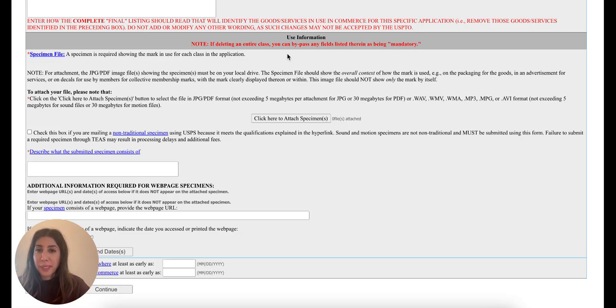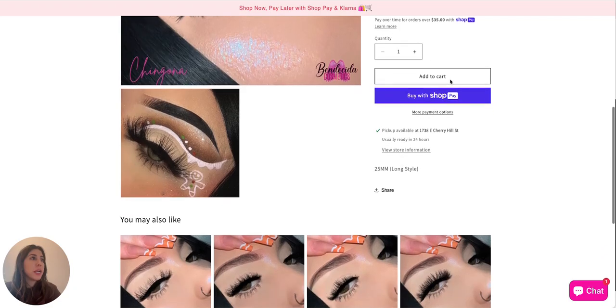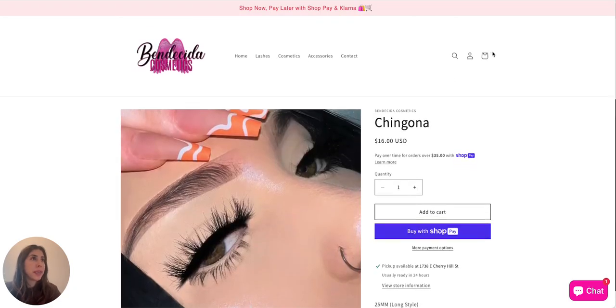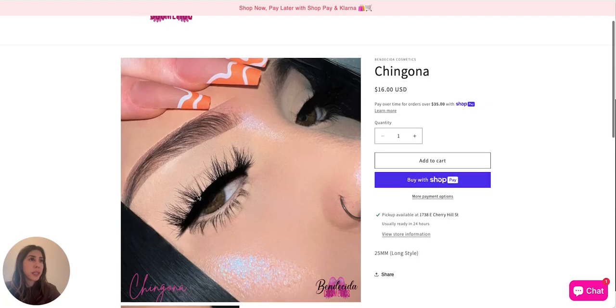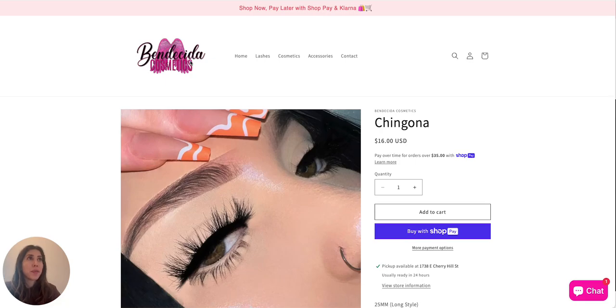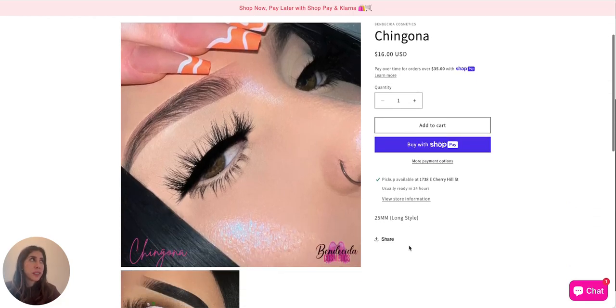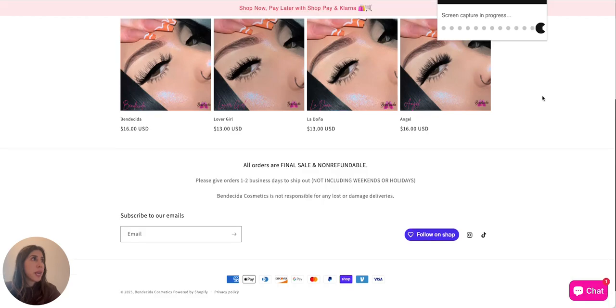You want to make sure that the specimen that you are attaching has the exact mark that you submitted, and you need to show that it's associated with the goods or services that you are providing or selling. In my case, I am using a Google Chrome extension where I can screenshot the exact page of my client's mark. So this is her web page, and it shows that she is selling her eyelashes, her cosmetic eyelashes, and it has the brand name up here, which is perfect, and it has the purchase functionality, which is exactly what I need for my specimen.